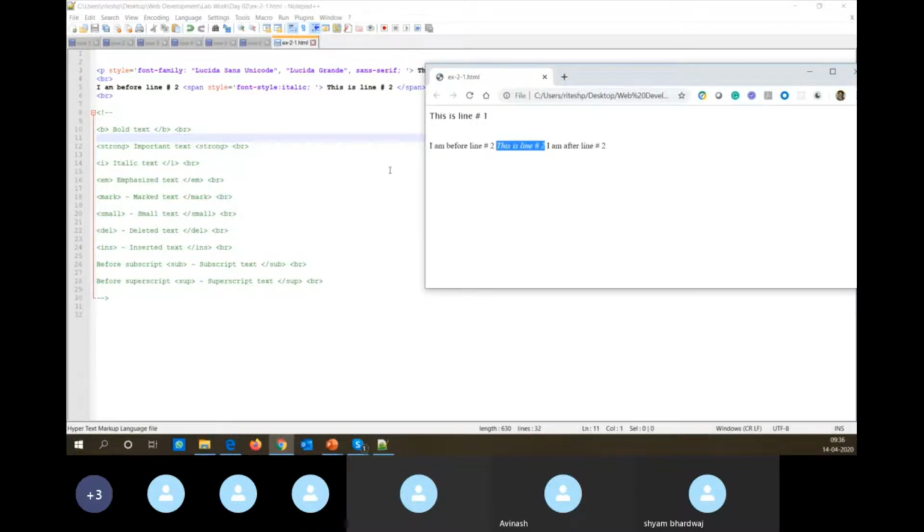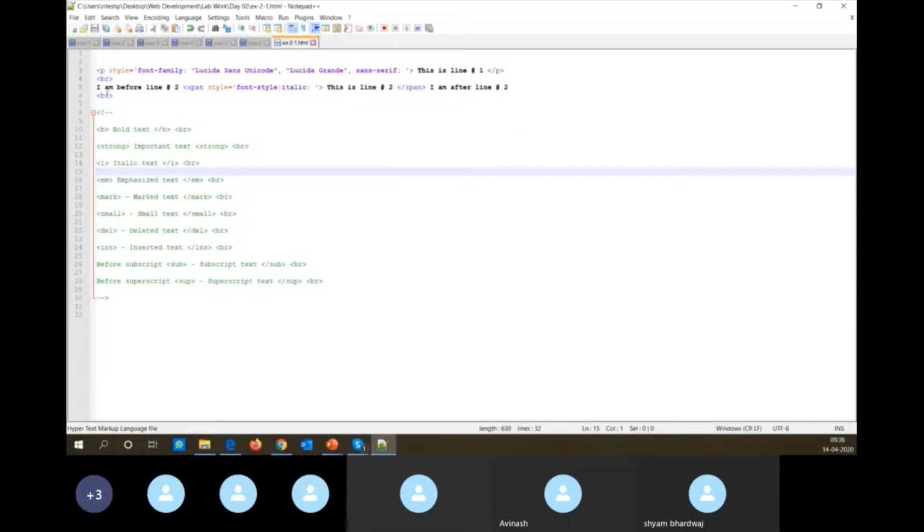That is possible if I have a full content like this, and a portion of that has to be styled differently. That is where I will prefer using span. Span will maintain the content inline, and it will just give you a handle to specify some additional styling or some other properties. So span is quite useful.